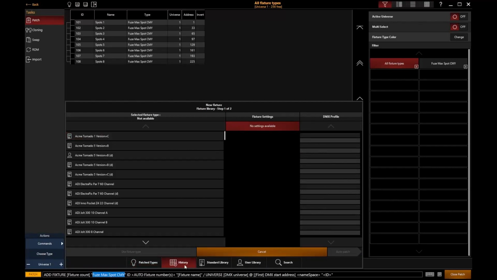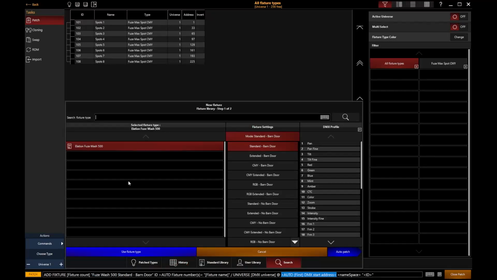First thing to know, I've got a history here of all the different fixtures that I've actually ever patched on my console, which is very helpful if you're always using the same set of fixtures for different shows. But for my case here, I am going to go to search, and search for my fixtures. For this particular example, I'm going to look for my Elation Fuse Wash 500. You'll notice I've actually searched for it already, so it's going to be displayed there for me.